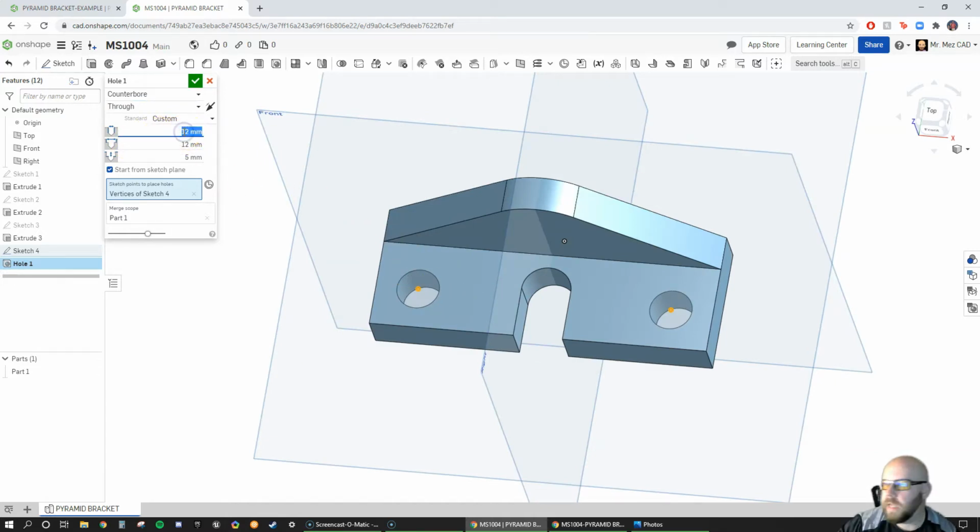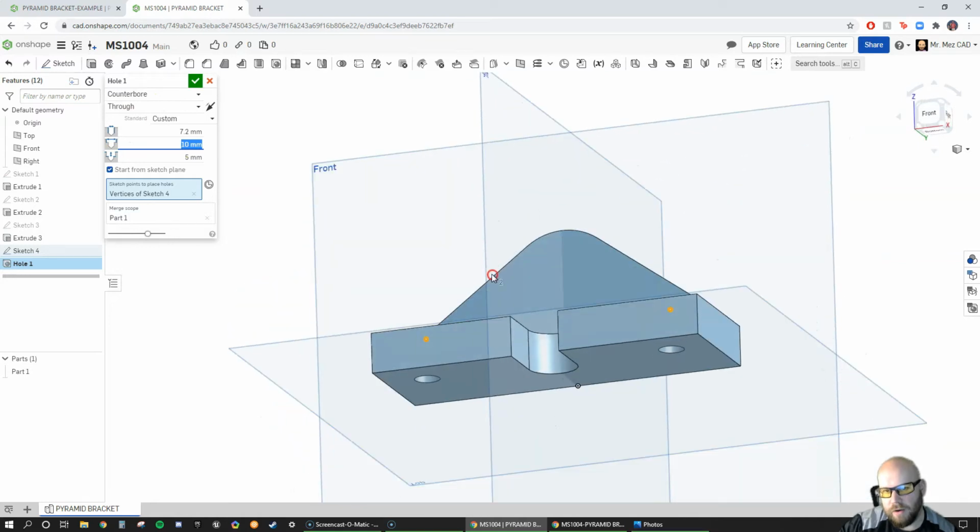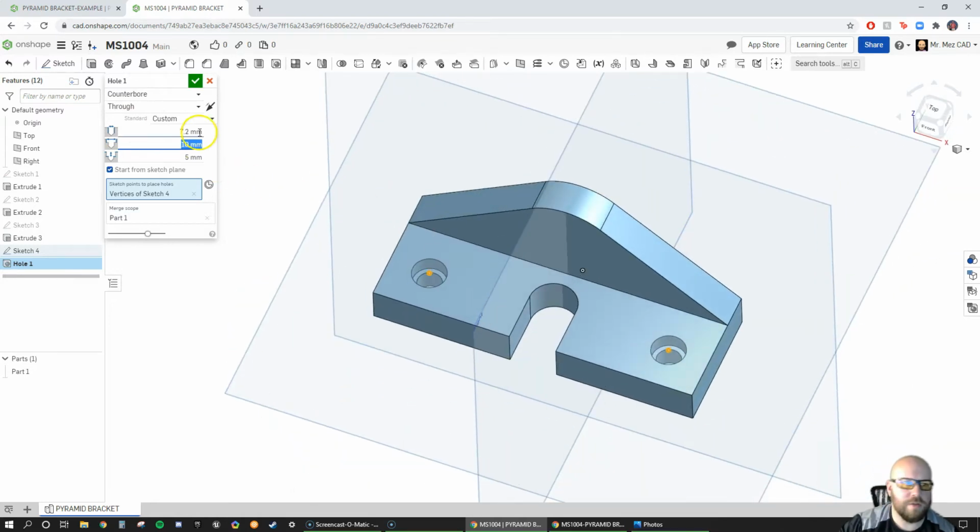So the diameter of my main hole that goes through is 7.2. And then my counterbore is 10, and my counterbore has a depth of 5, and the main hole goes through. So you can see, look at that, I have this entire hole done just because I used the hole tool. So I'm going to hit the checkbox again.